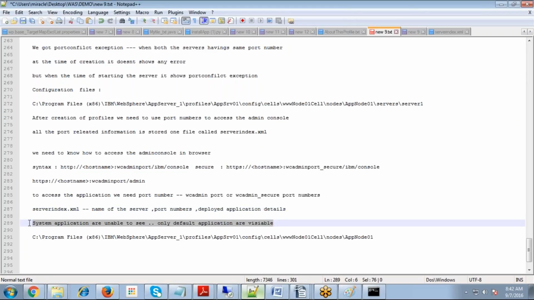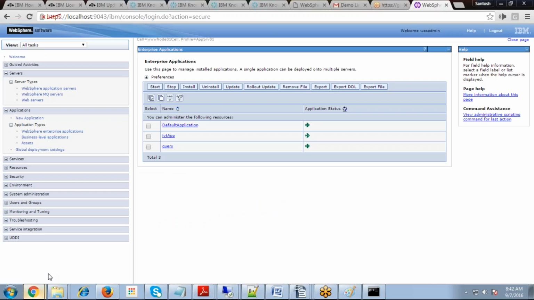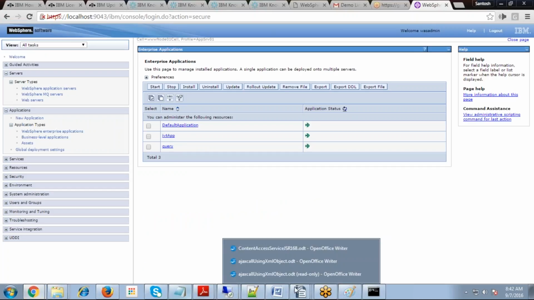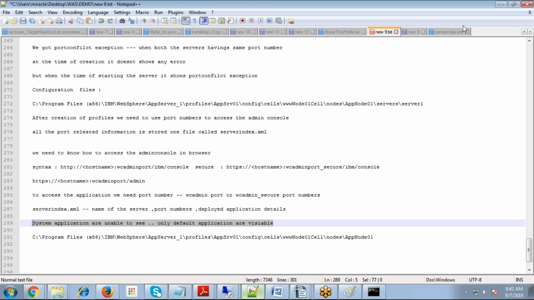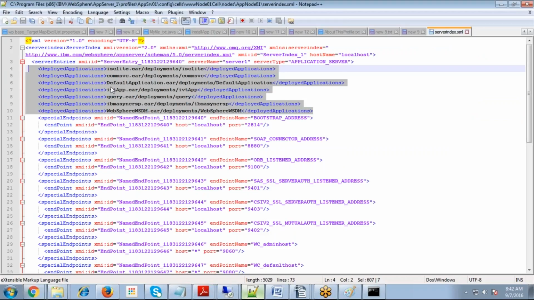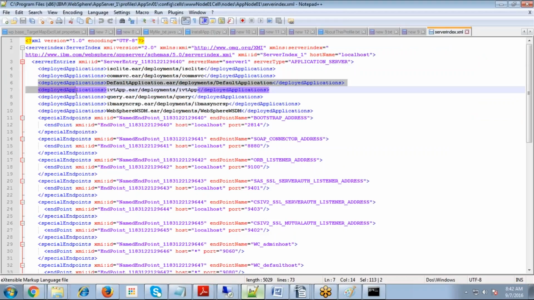Yeah, this one. The system applications are unable to be seen; only default applications will be visible. See, all these are the default applications, and we have three default system applications that are not going to be visible. These three are the default applications. So these four are the system applications.